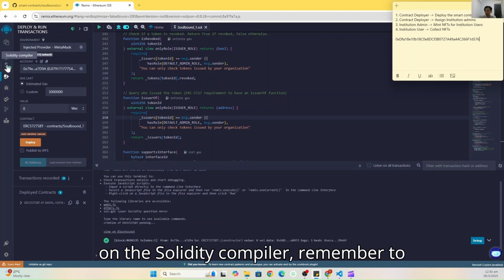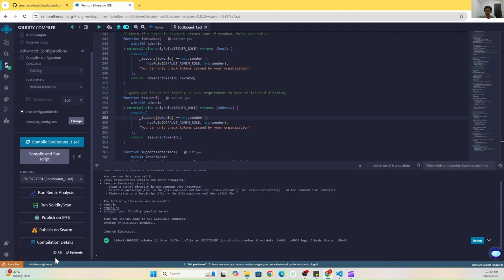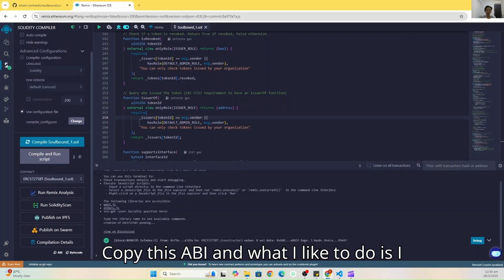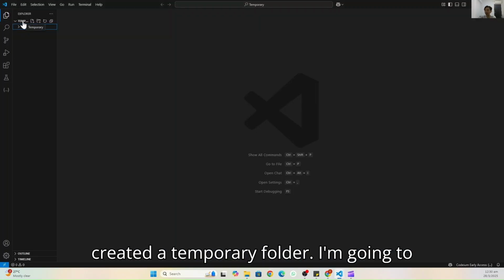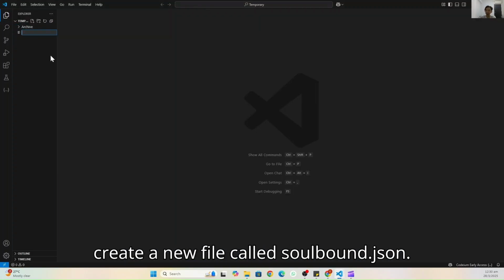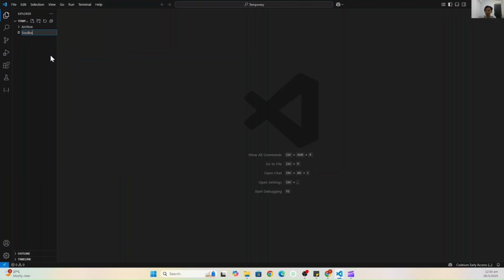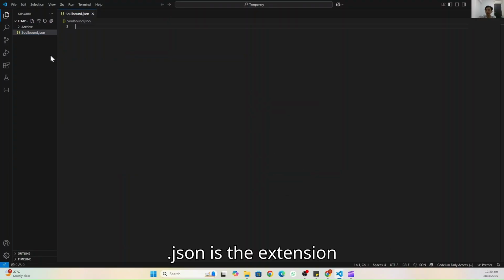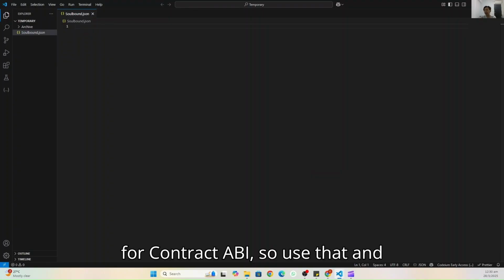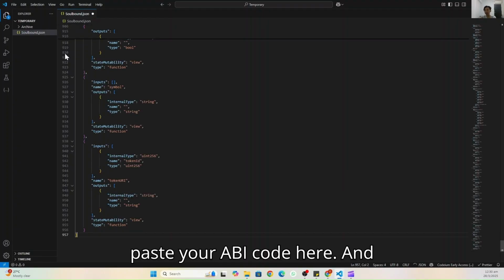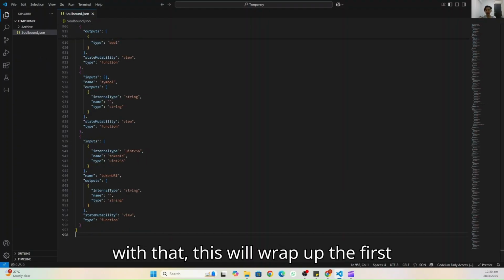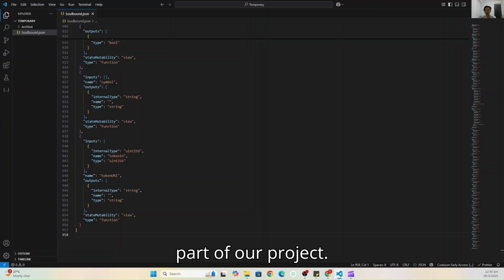And also on the Solidity compiler, remember to copy this ABI, and what I like to do is I will head to Visual Studio Code. I've created a temporary folder. I'm going to create a new file called soulbound.json. .json is the extension for contract ABI, so use that and paste your ABI code here. And with that, this will wrap up the first part of our project.